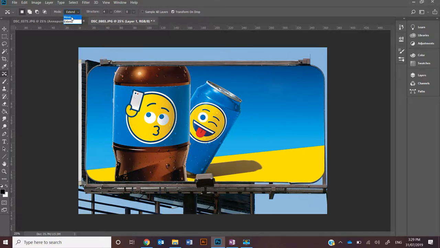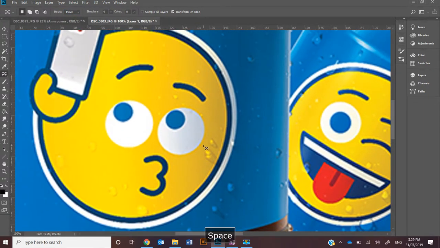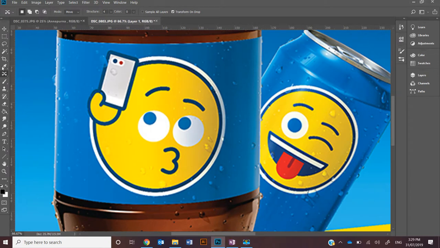And so first of all, I might use the move tool. I'm going to zoom in on our selfie emoji, and I'm going to cut out around the outside of it with a little bit of a border.